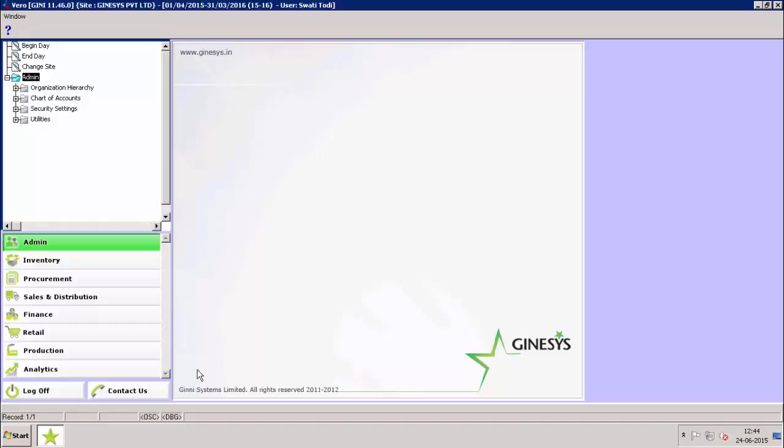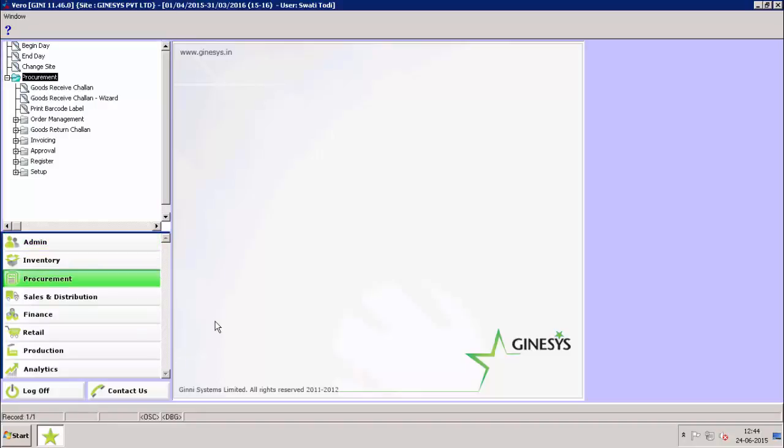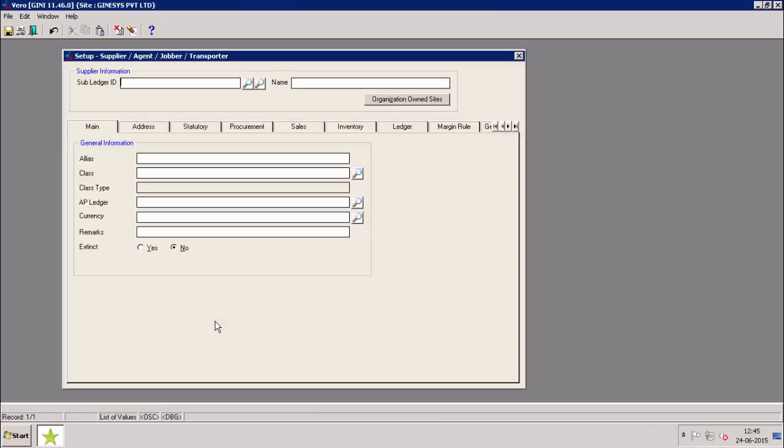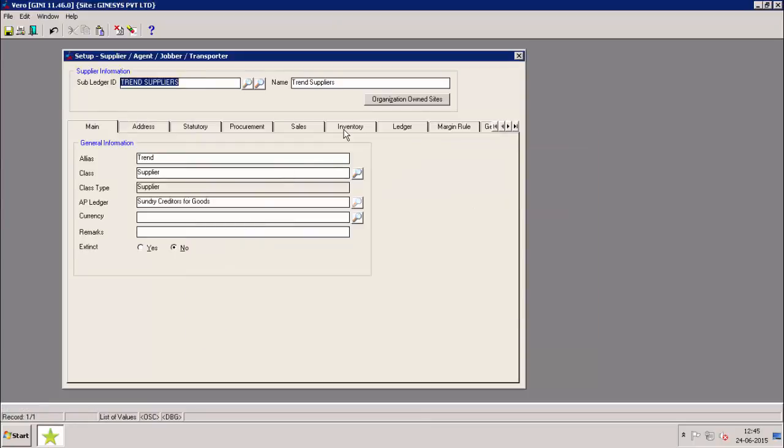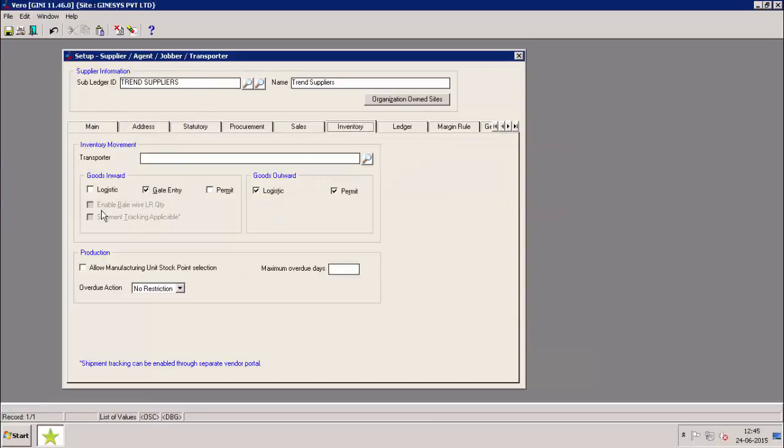We can enable bale-wise LR quantity management either from supplier master or from customer master. Let's do it from supplier master. Procurement, setup, supplier master. We need to select a supplier and then move to the inventory tab. A new option has been added, enable bale-wise LR quantity. In order to enable this option, we need to first enable the logistic option. We can now enable bale-wise LR quantity.